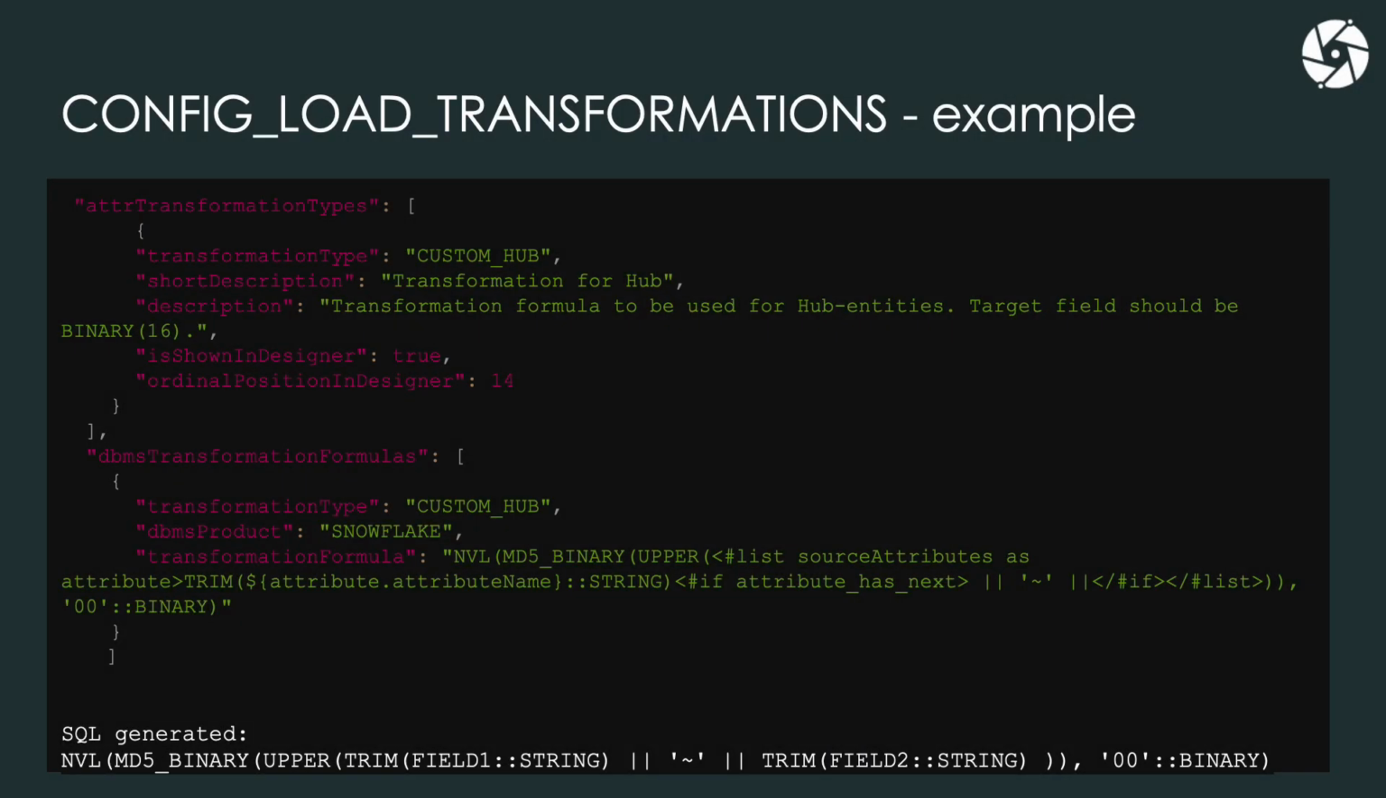This example illustrates how to define a transformation named Custom Hub, which has its description and is shown in Agile Data Engine Designer as position 14. The sample formula refers to Snowflake SQL dialect, and the generated output is shown at the bottom. It is possible to add multiple entries for other databases in the DBMS Transformation Formulas section.